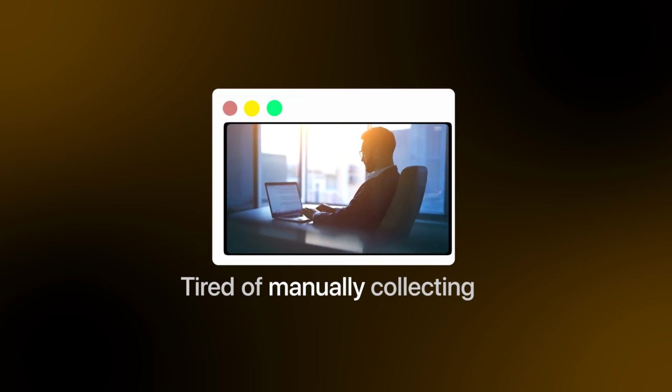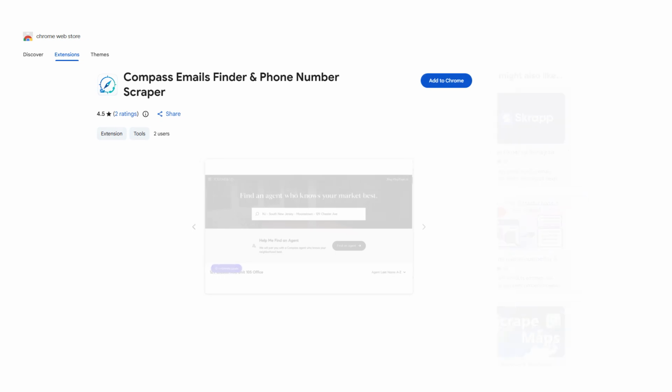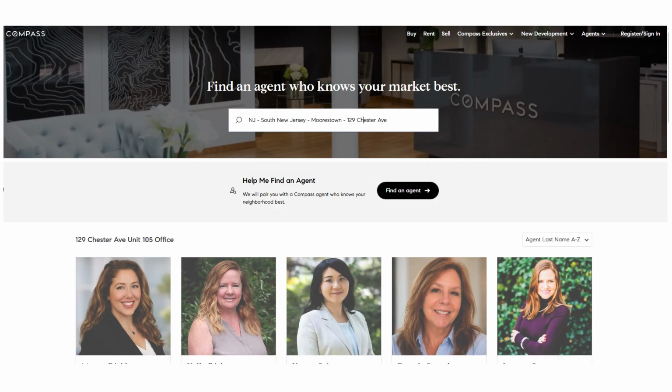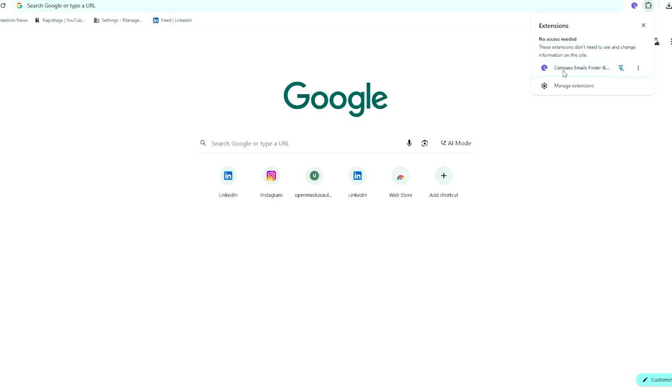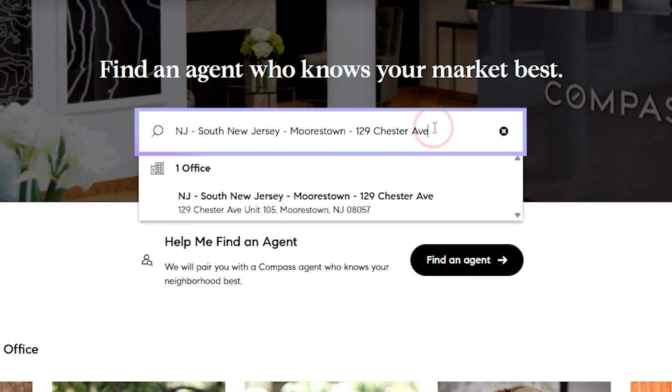Tired of manually collecting real estate agent contacts from Compass? With LeadStal's Compass Email Finder and Phone Number Scraper, you can build targeted real estate lead lists in just a few clicks. Start by opening any Compass agent search page, location directory listing page, or agent profile.